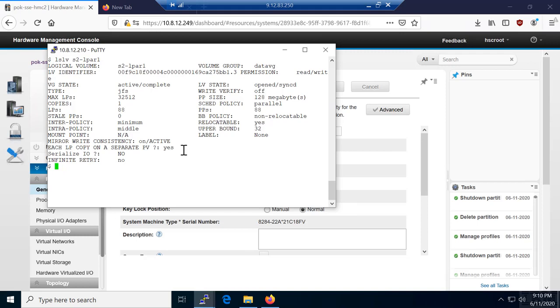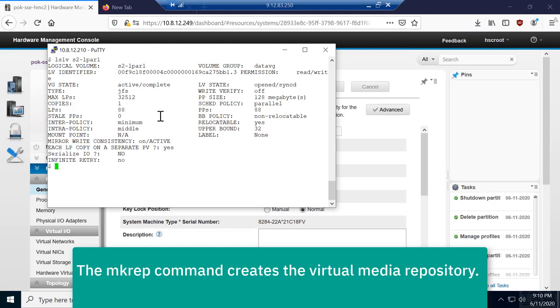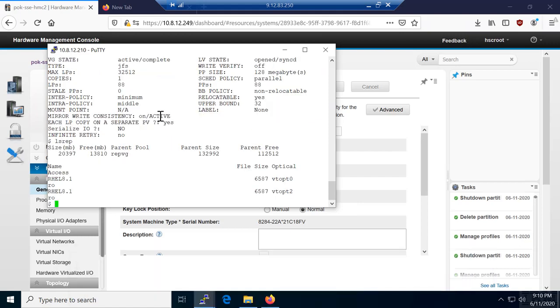Okay, and finally, how did that Red Hat Enterprise Linux installer get there? We downloaded the Red Hat Enterprise Linux package, extracted it on the VIO server, and then ran a command called mkrep, and we created a media repository. You can see the output of that using the lsrep command, and it looks like we have the RHEL 8.1 file mounted to 2 optical drives.